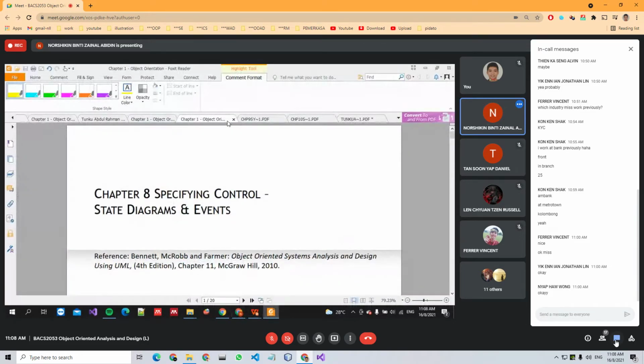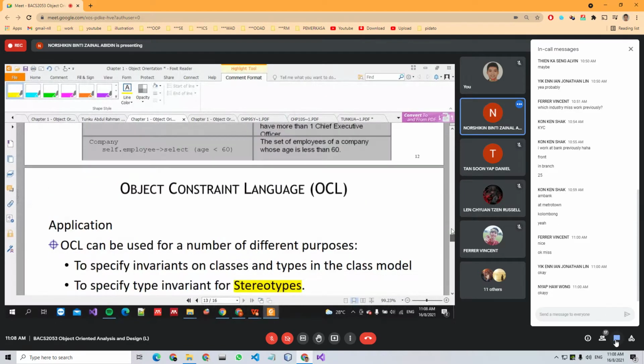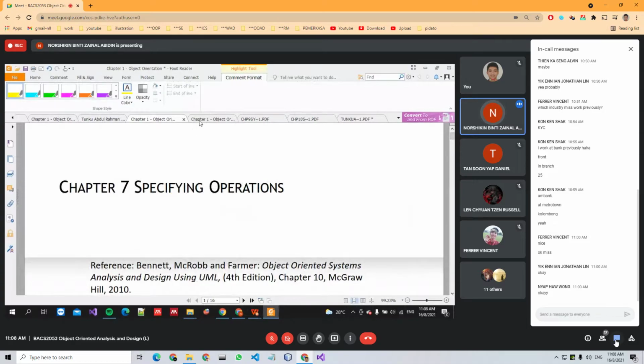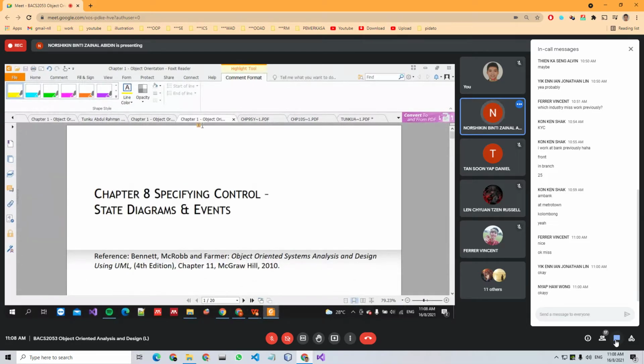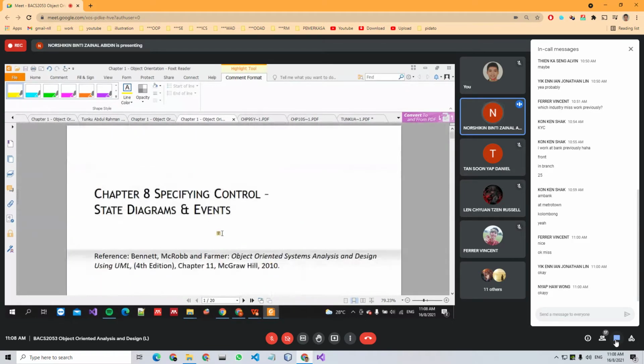So chapter 8, just now we covered chapter 7, specifying operation. Now we go to state diagram and event. So we will look at state diagram and event.